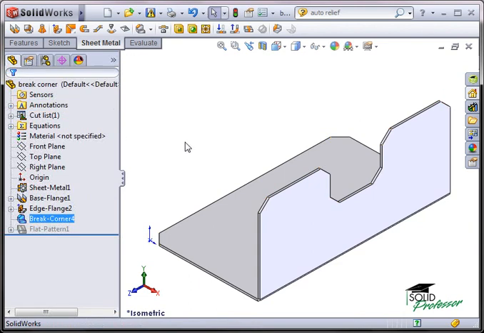If you're wondering why you wouldn't use a regular chamfer or fillet instead of the break corner feature, it's really just a matter of convenience. The break corner feature makes it easy to select external corners by using a filter, as you saw earlier.